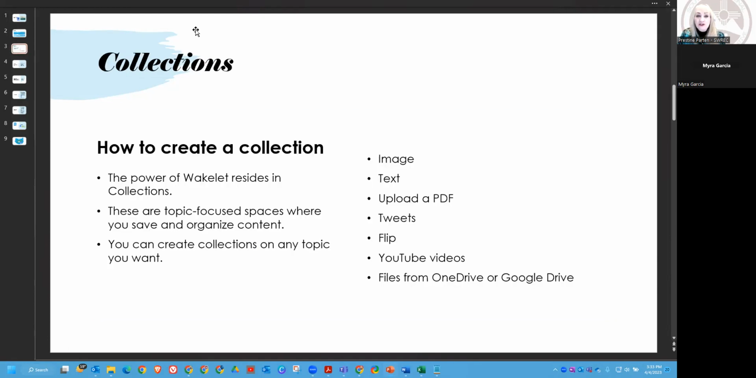We are going to go through the collections, and that is what they call their groupings of different things. And so this is where the power starts. The power of Wakelet resides in their collections, which are just spaces where you save and organize your content. You can create collections on any topic that you want. So they can be images, they can be text, they can be a PDF file, tweets, a Flip video, YouTube videos. You can pull files from OneDrive or Google Drive.